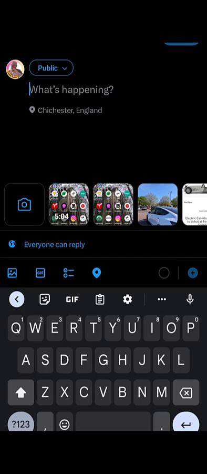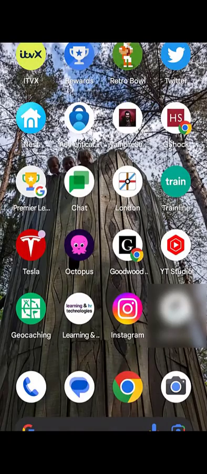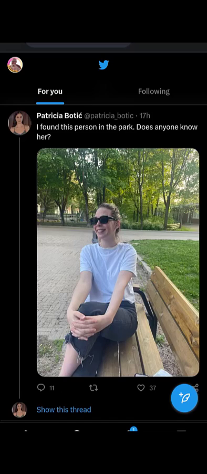So I'm going to show you how to do it. There is a workaround for this. And the workaround is to go onto your web browser and to go onto twitter.com and to log in that way. You know, so use your normal login credentials. So I'm on twitter.com now.